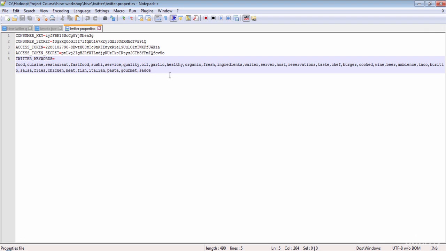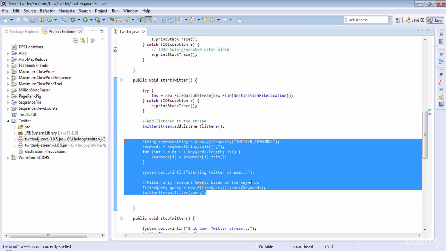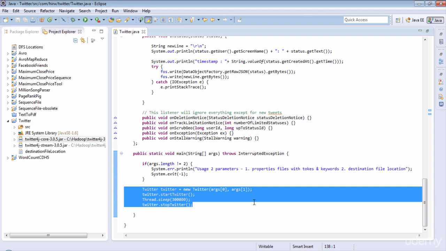We are going to just track food related tweets in our program. So our keywords will have food related words, as you can see right here. By adding this filter, we will only listen to the tweets that have food related words from our keywords that we supplied, and the rest will be ignored. Finally, we call the startTwitter function from the main method. I'm just running the stream for only 5 minutes and then I stop the Twitter stream using the twitterStream.shutdown function.